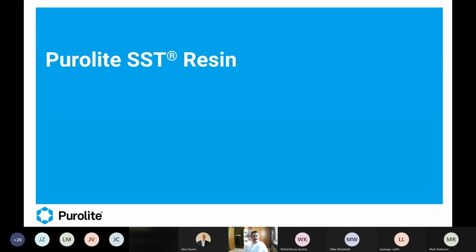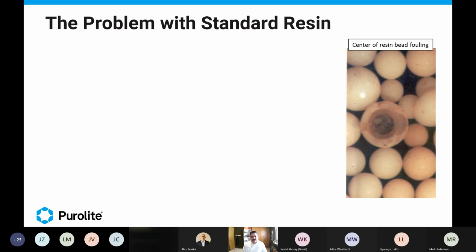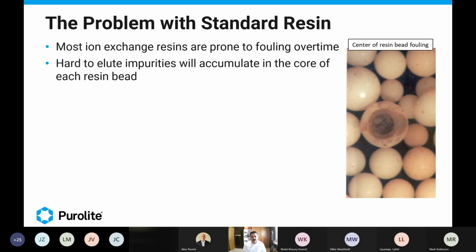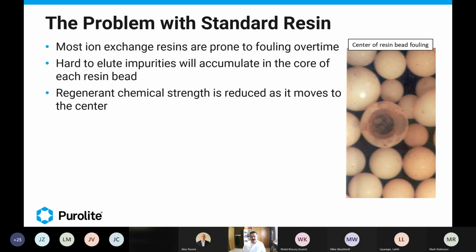I just want to have a few slides here to go into our SST resin, which is our premium resin that we have available. The problem with standard resin, as you'll see by the picture on the right, is what we call fisheye fouling. That's a cutaway where a bead was cut in half under a microscope, and you'll see the fouling in the middle of that resin bead. Most ion exchange systems are prone to fouling over time, and it's hard to elute impurities that accumulate in the core of each resin bead, which is typically where these foulants want to accumulate.